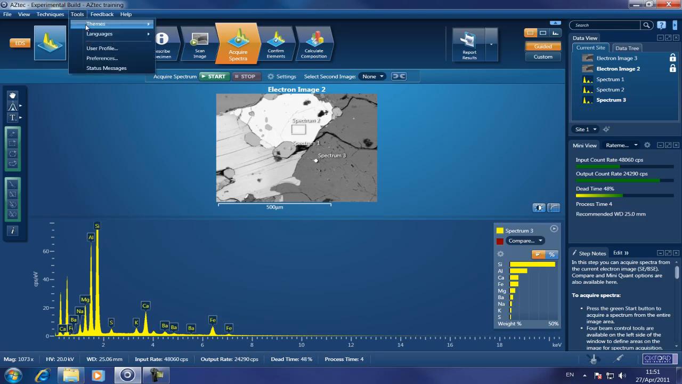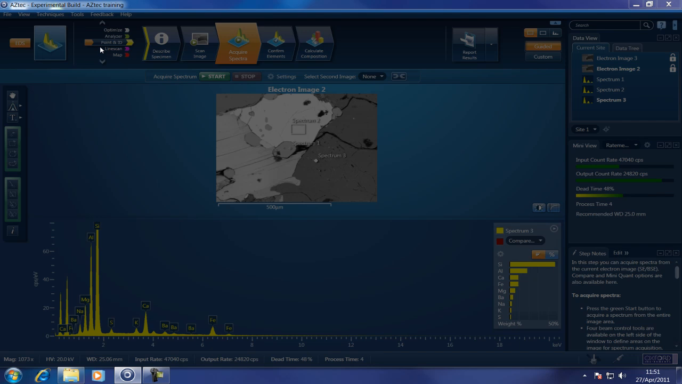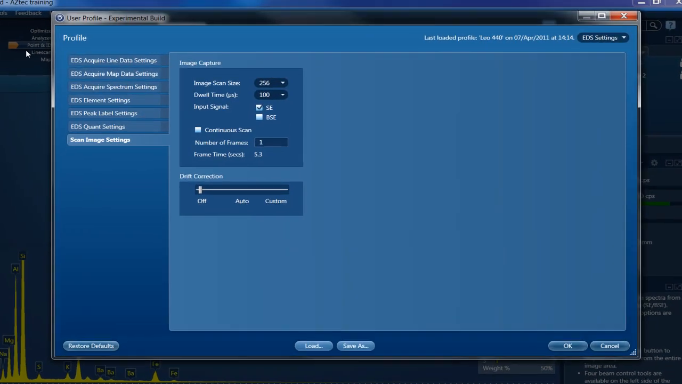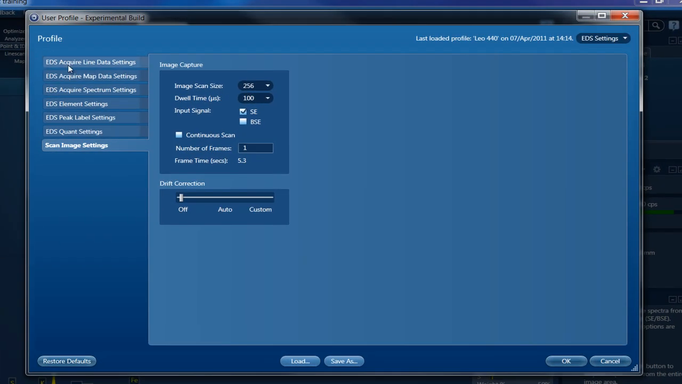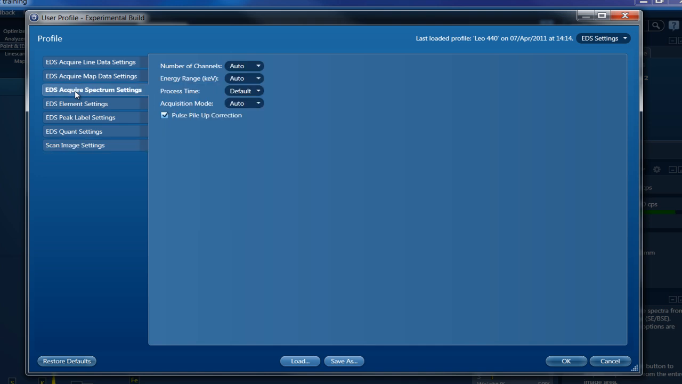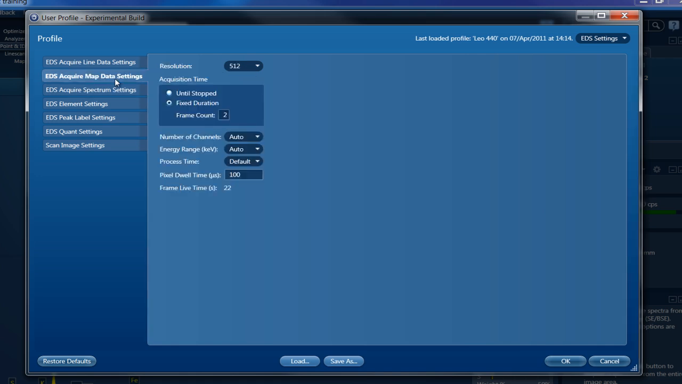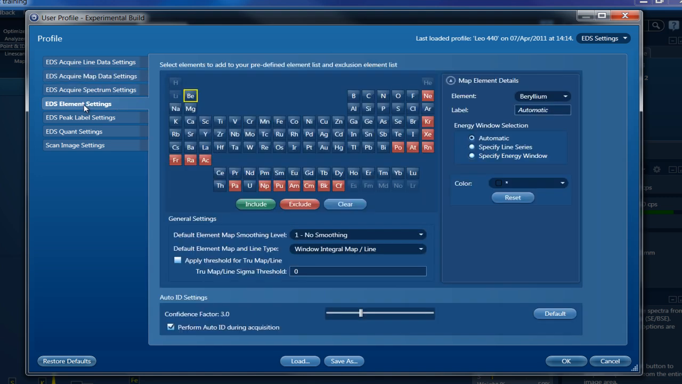Moving now to Profiles, user profiles are parameters which are to do with analytical conditions, so for quantitative analysis, spectrum acquisition, and so on. So we can choose things like the process time, decide whether we want the pulse pileup correction, how long we want to acquire maps for, and so on.